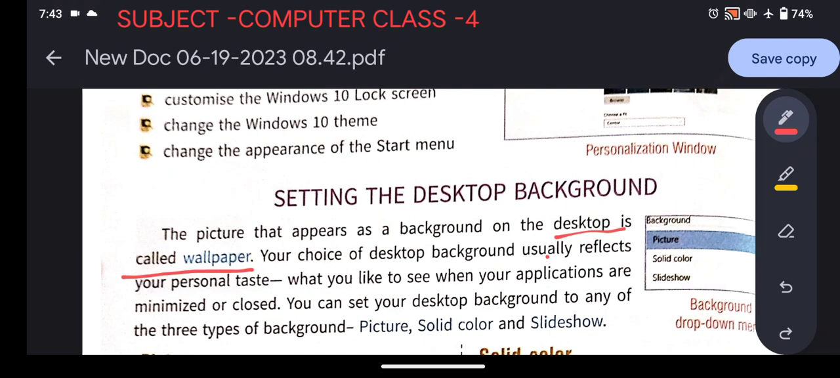Here we can choose the pictures we want to see on our computers as a wallpaper. You can set your desktop background on any of these types of backgrounds. There are three methods to set the desktop background. First, we can set a picture, we can set a solid color, and we can set a slideshow. In a slideshow, the pictures will change every minute. So here we discuss one by one.